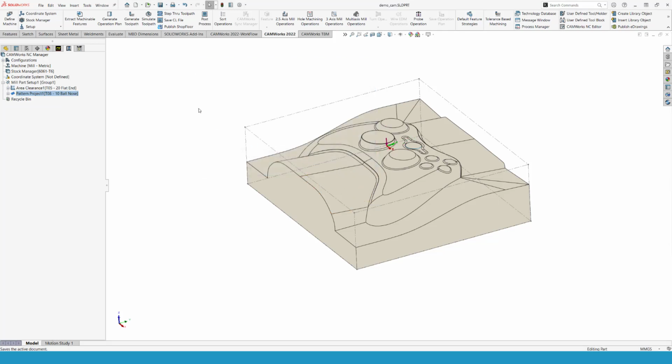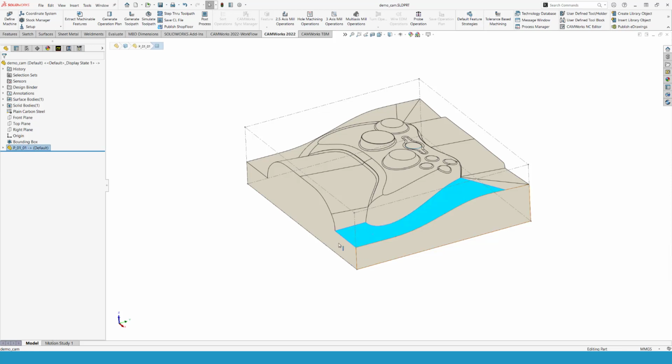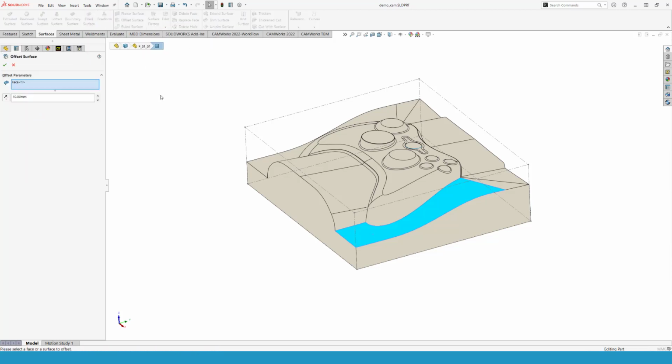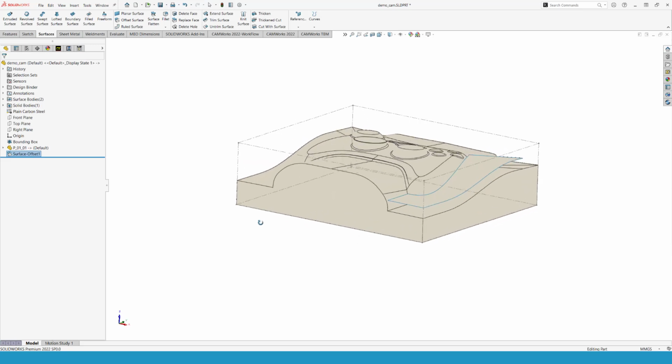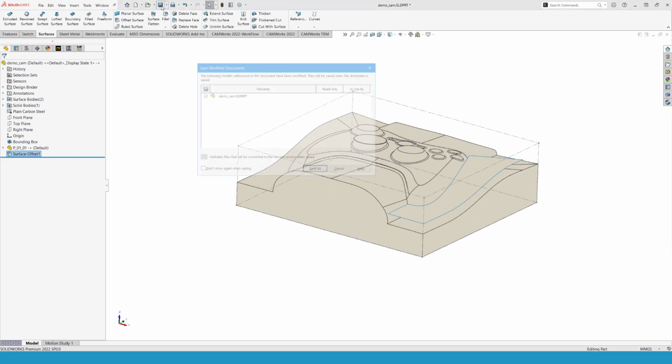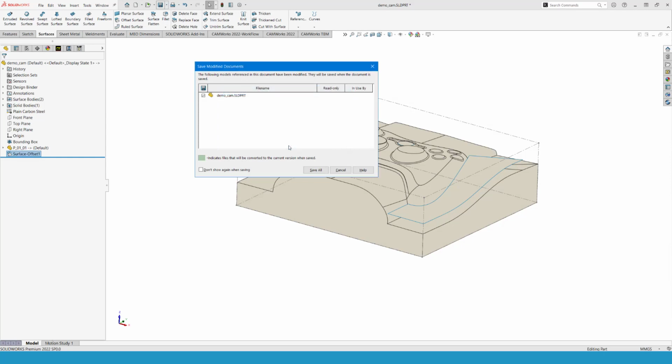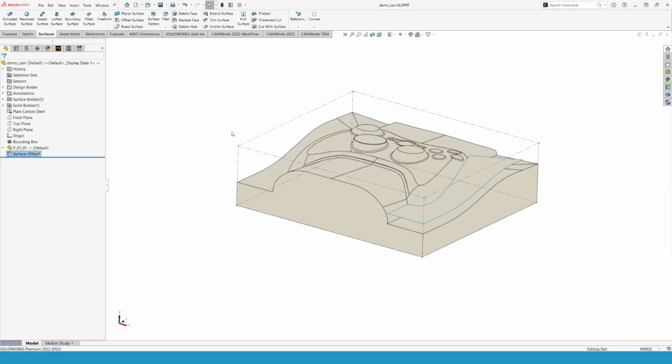And in fact, if I needed to, I could go in and pick on a surface and say, well, I need to do an offset of this surface. So let's just do that just to make sure that we have everything defined. And we can see what is going on. So now I have an offset surface as well. Now I'm just going to save this one, ignoring any CAM rebuild warning. And now the file is saved.